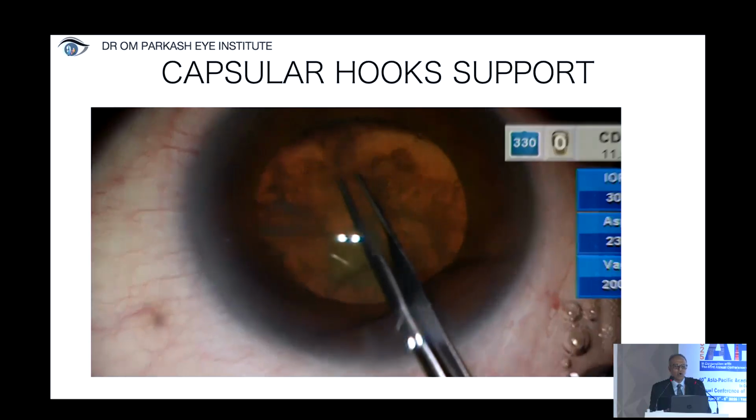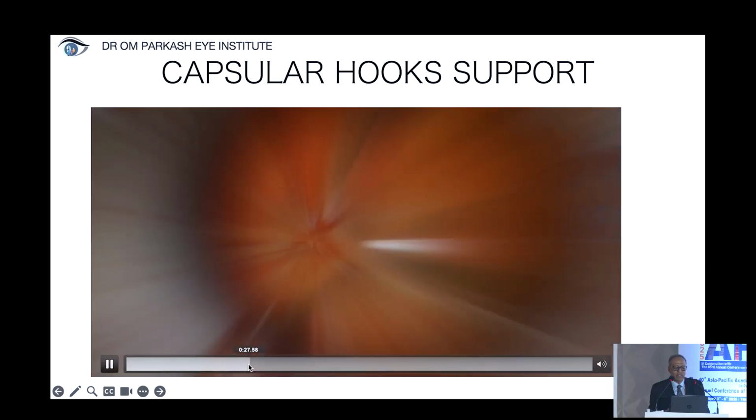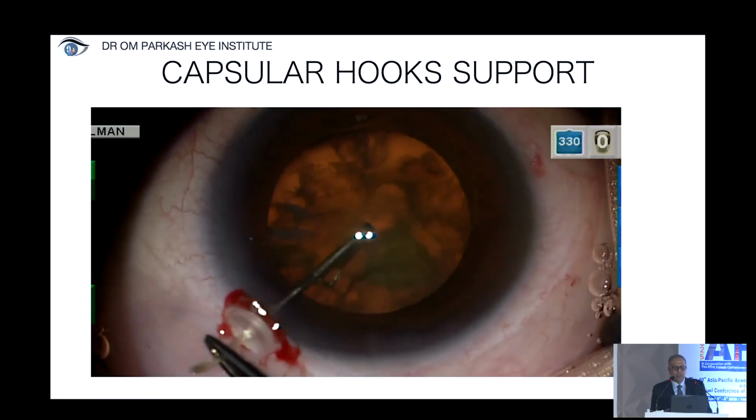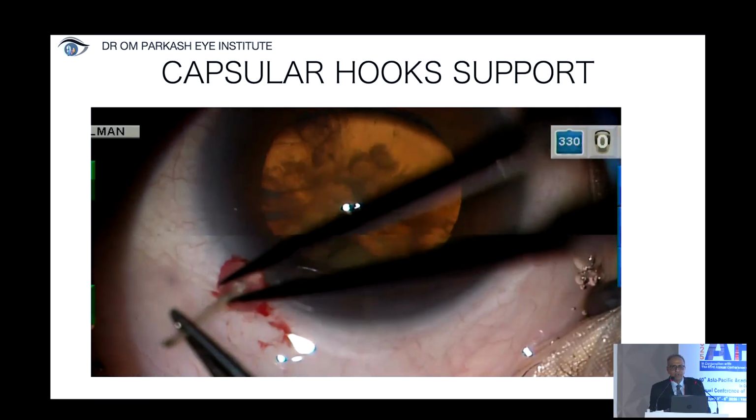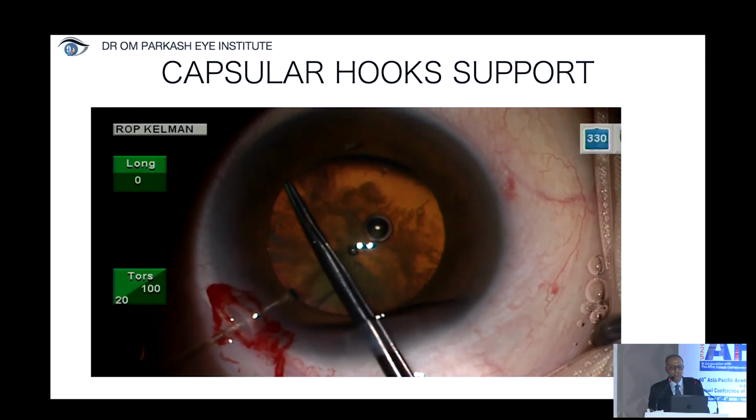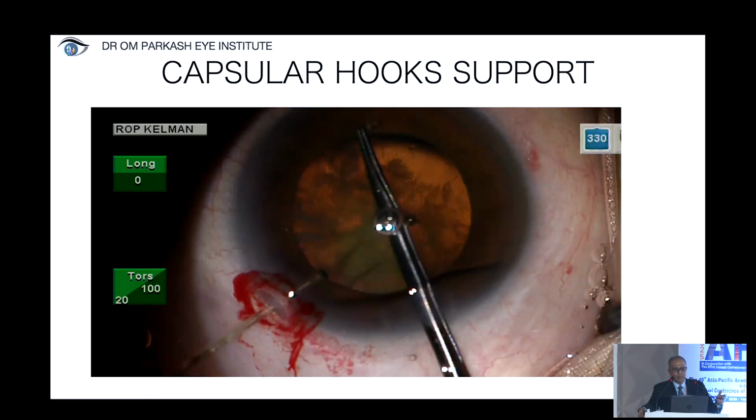There's a big no, I delayed it. Ideally it should not have been delayed. And so capsular hooks in this patient are being used. Ideally capsular hooks should be used, and one should not use iris hooks, because capsular hooks help us. How do they help us? They act as artificial zonules.